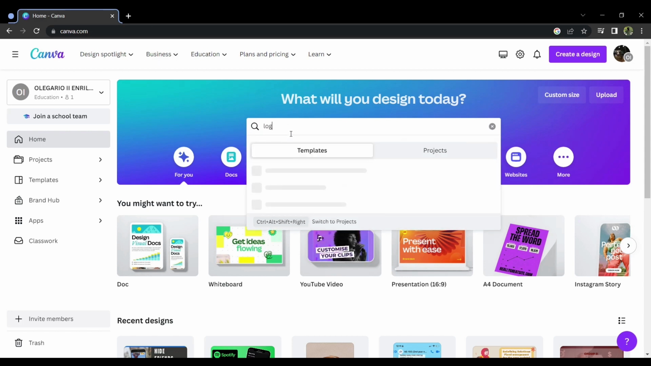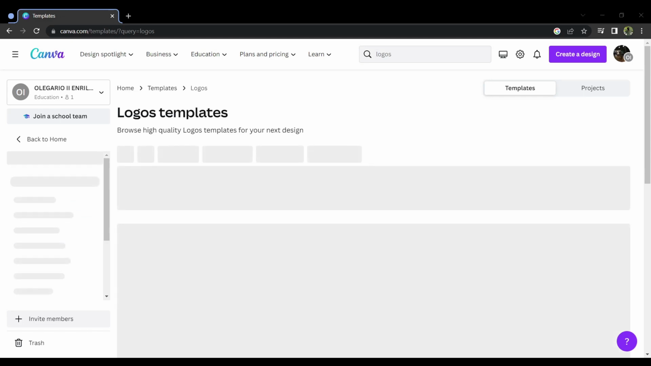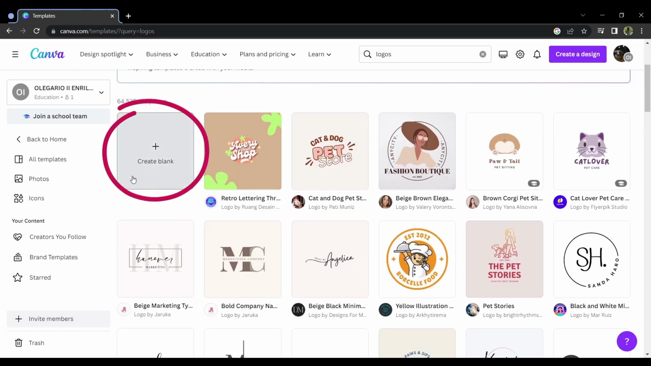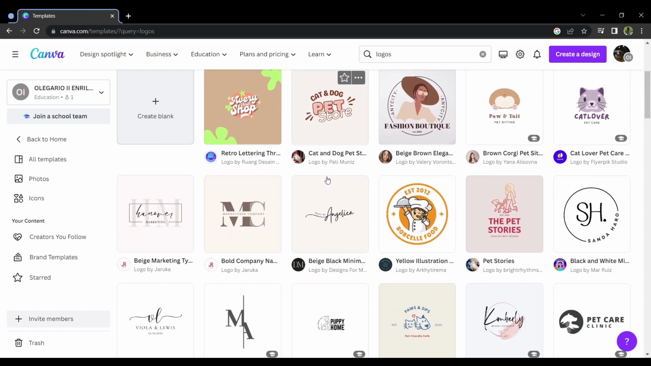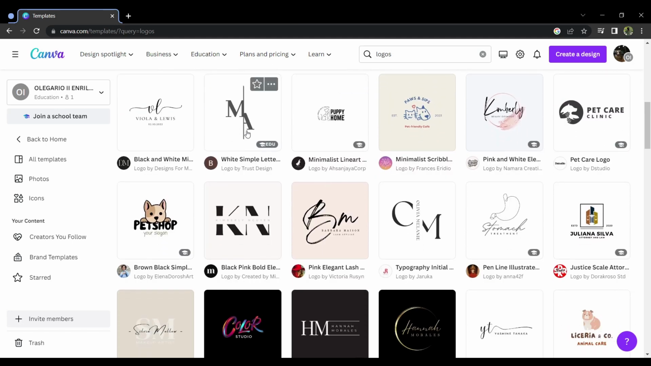Doing that will bring you to a new page, and in this new page, you will see all of the available templates for this specific portion. However, if you want to start from scratch, all you have to do is press Create Blank. So, now what we are going to be doing is to select an example right here. Now, you can see that we are now in the page where we can edit, design, and customize our logo.